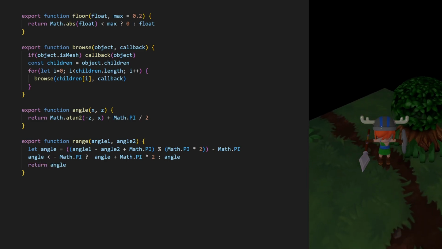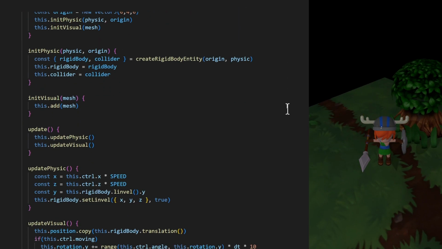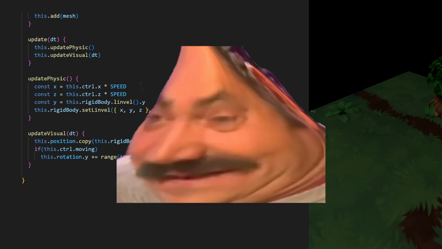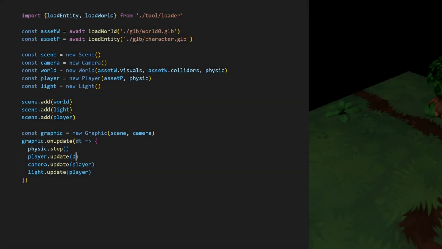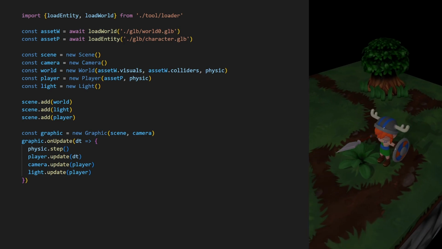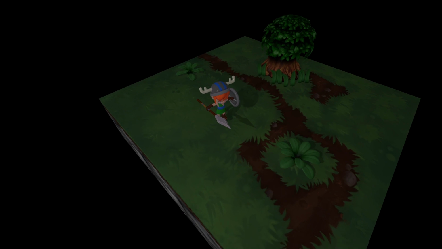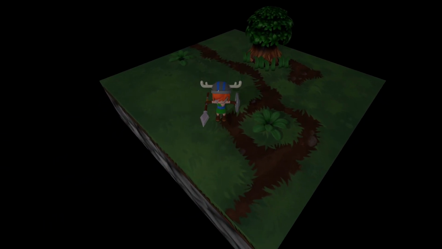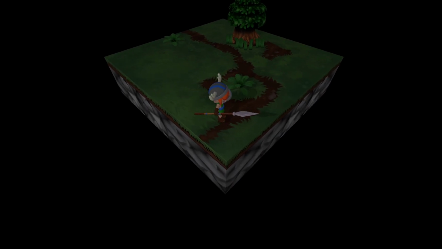I save. And the game is blocked. I forgot the function argument. Same thing for update. It's even worse. I forgot the parameter at the root of the game. This time it works. The character's movements are fluid. We're starting to get something nice. We can move on to animation.